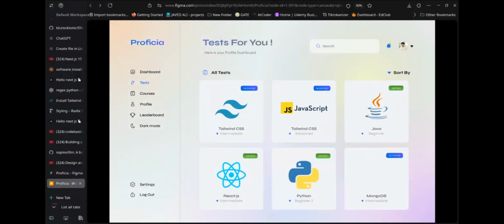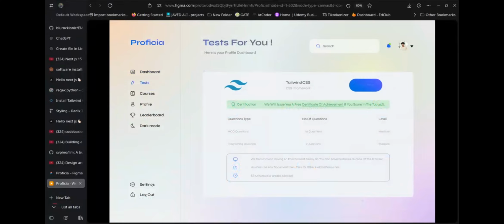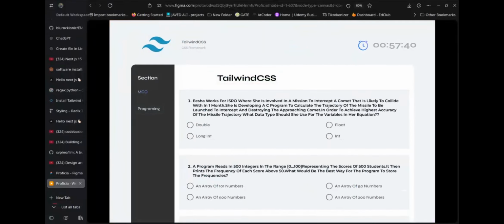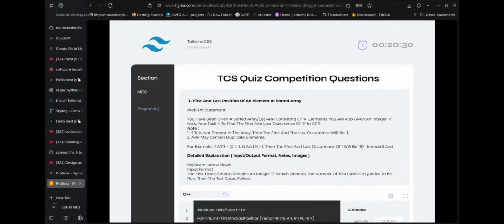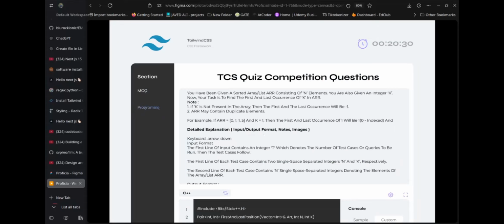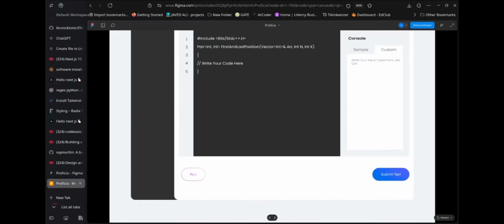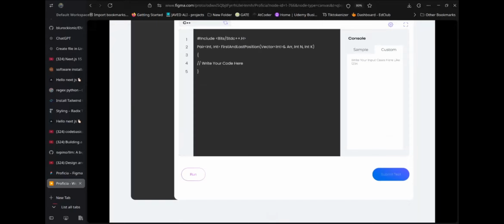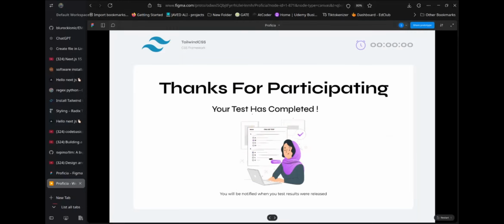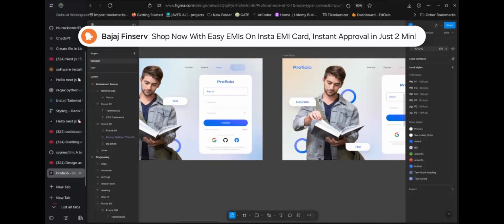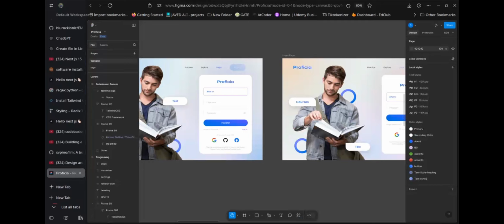Like, I want to attempt the Tailwind CSS test. I will start the test, and MCQ questions will be there first. Then programming questions will be there. I will also try to implement the IDE, but I'm not so sure about that. Then I can submit the test, and it will be done. Then I can return to the dashboard.